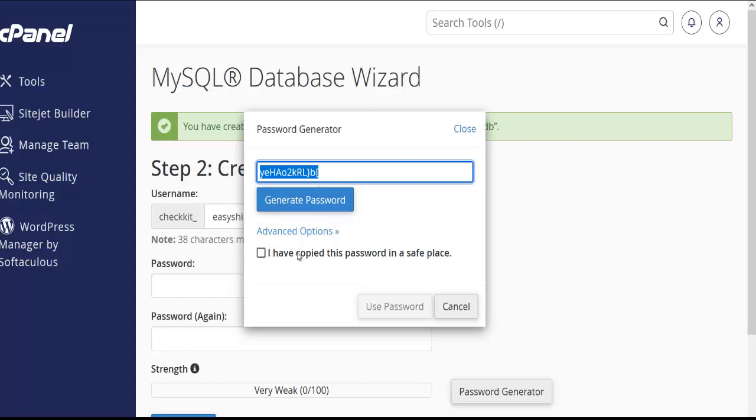And I'm going to copy it. Then I'm going to say I have copied this password in a safe place. Ensure you copy your password to a safe place because you are going to use these details later on. Okay, so I'm going to click on use password.